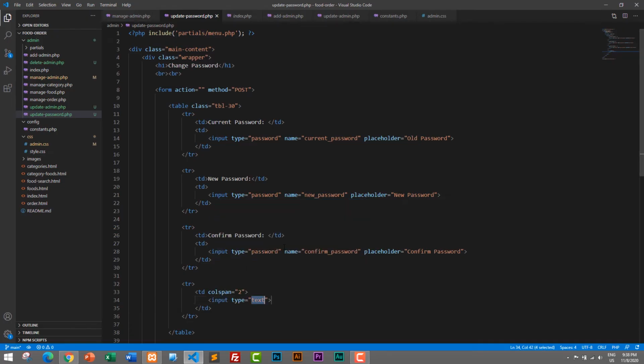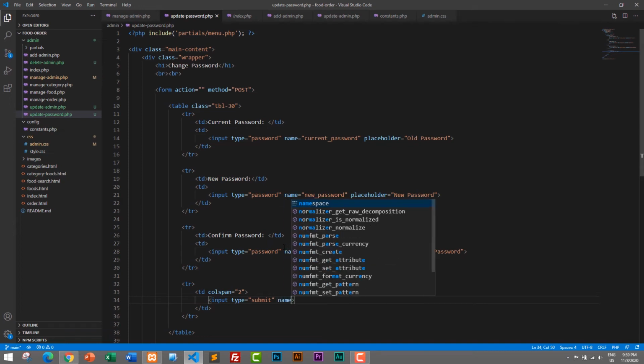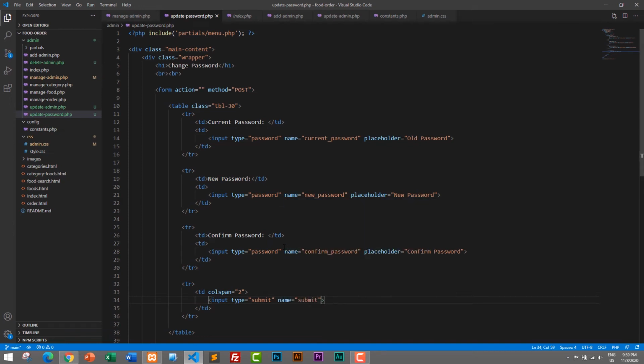So input type will be submit, and its name will be submit, and value will be change password. Okay, so that's it. Change password, that's it. And we need to pass the ID as well, but we have not obtained the ID from our manage admin page, so here we need to get the ID.